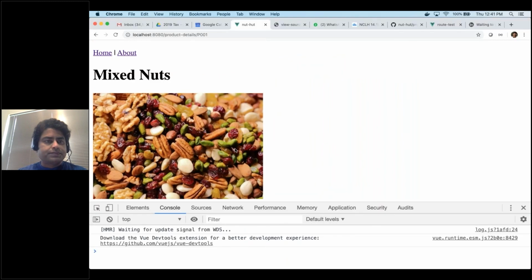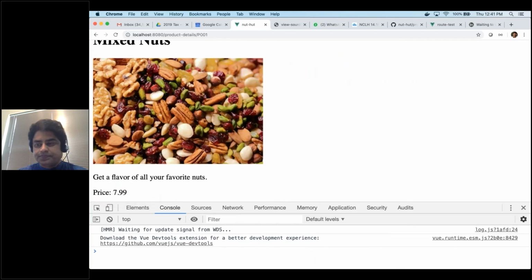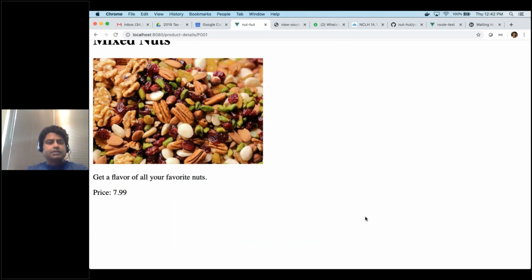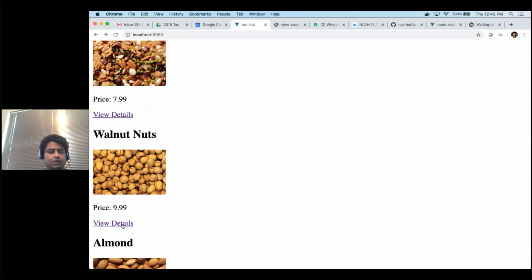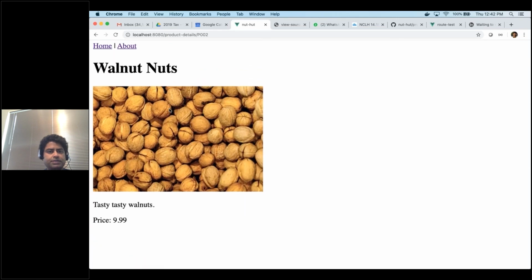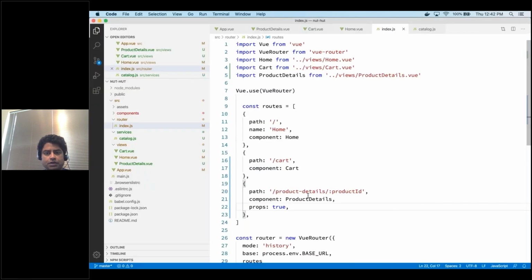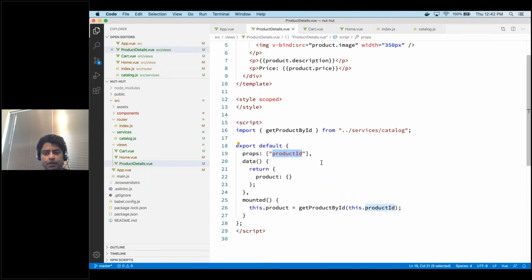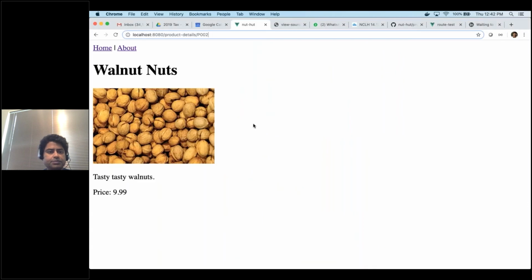And now it's working. So let me go back to home, click on mixed nuts, view details, and I can see the big image, and I see the description here. I see the price, and it seems to be working fine. And if I go to walnuts, again, I am seeing the walnuts, and you can see the corresponding URL is changing. Let me make the image a little bit smaller. It's just too big. Make it 250 pixels. Okay, that's better.